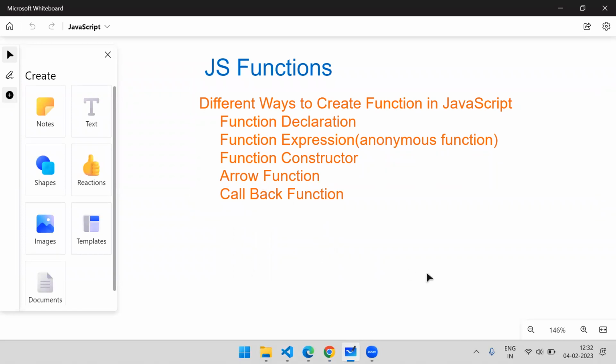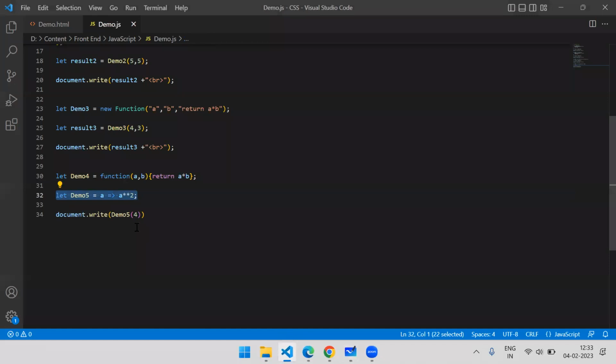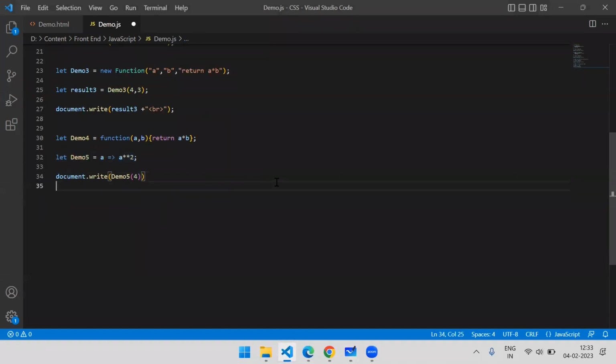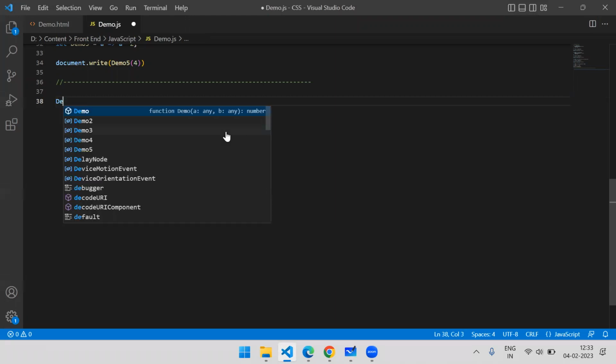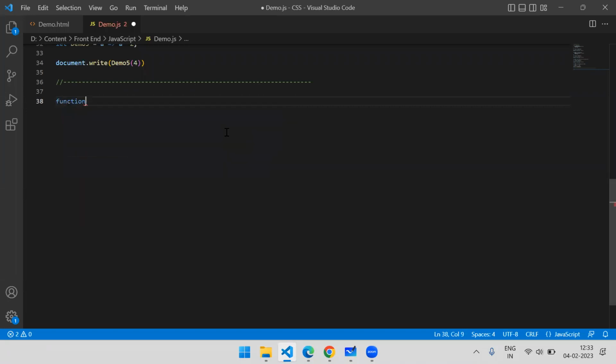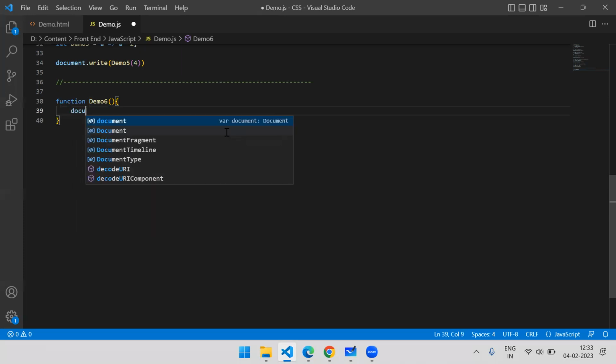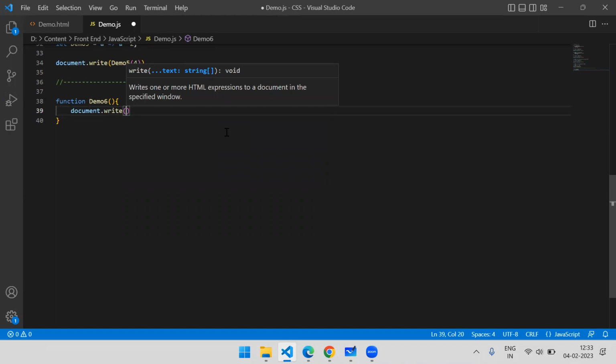Now, what is a callback function? Okay, so let's forget whatever we have seen so far, and let's see callback function. It is again a function, right? Let me define the function, function demo6. I will just create this function, and here document.write. So this function is going to write, but what?